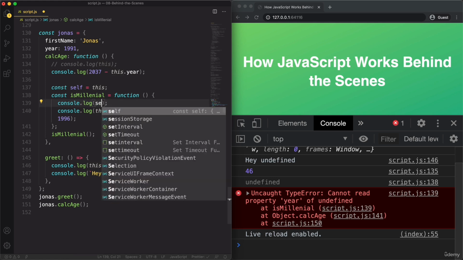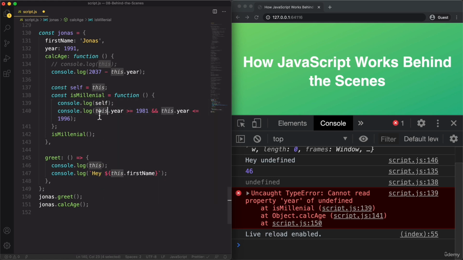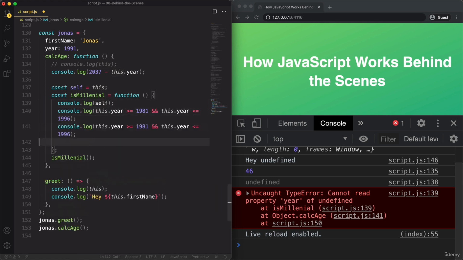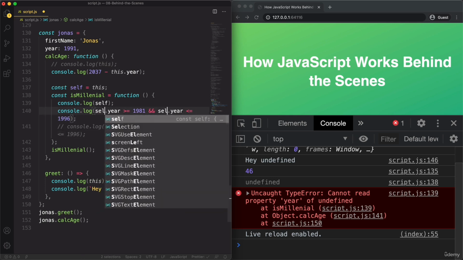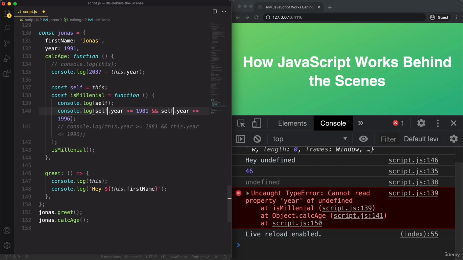And let's do that just here. And here I will duplicate this line so that we can keep the original one. And so now let's use self here. And so then through the scope chain, this self will be equal to this. So self is referenced here, but it's not, of course, in the scope.